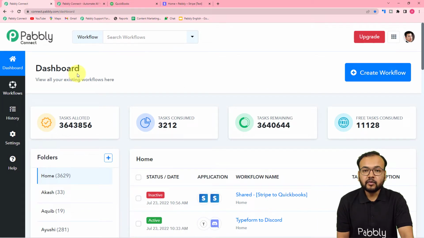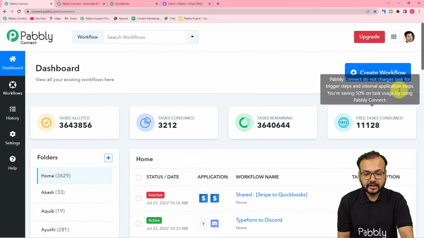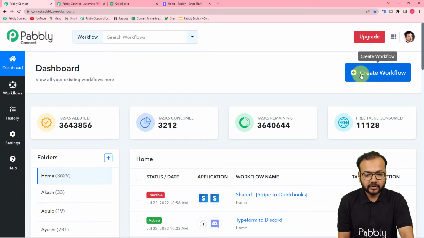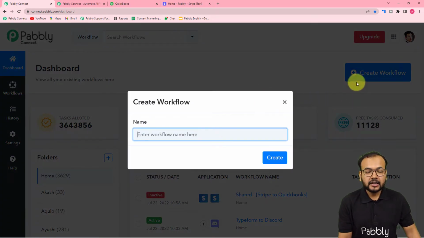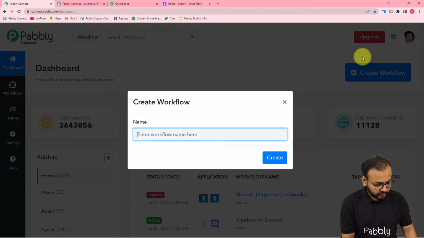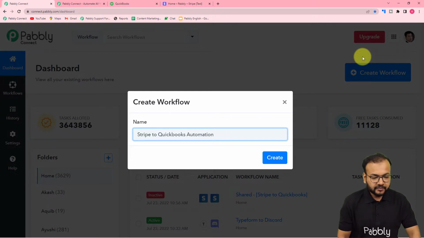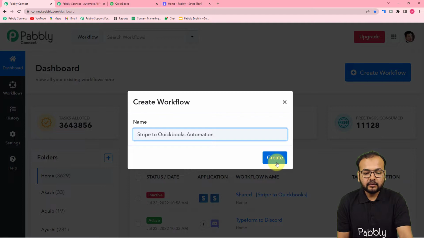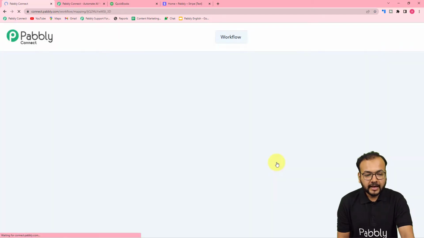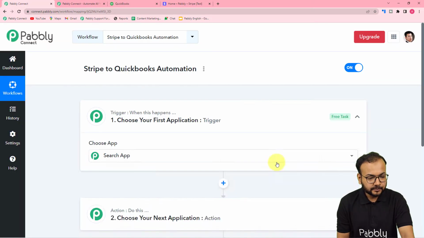So guys, here you have to create a workflow of automation. For that you have this button, create workflow, click on it, and here you can give any suitable name to this workflow. So I am giving the name here Stripe to QuickBooks automation. Okay, so after giving the name like this, you just have to click on this create button and you can see your workflow page is here.